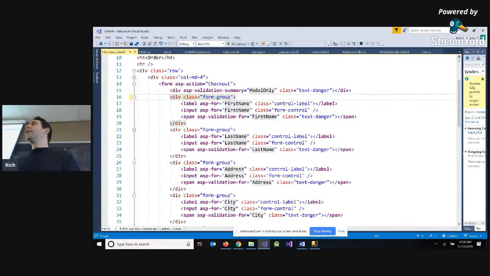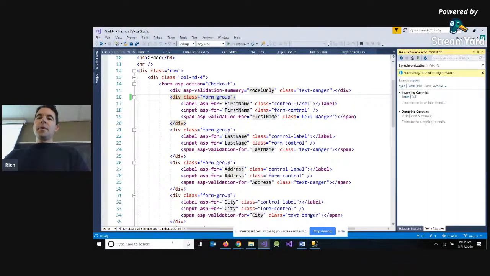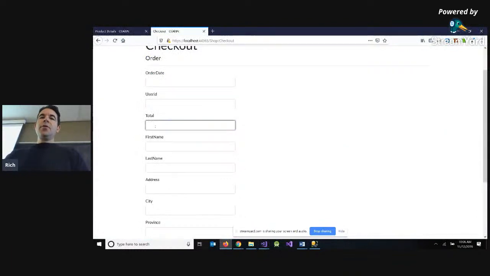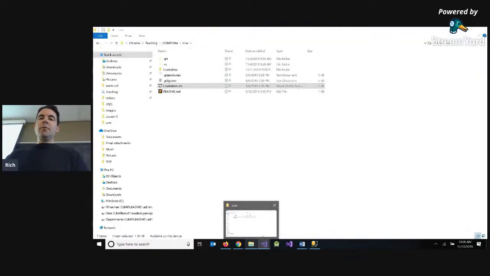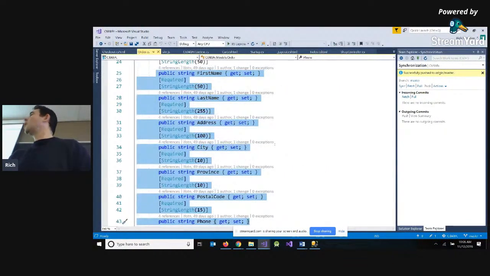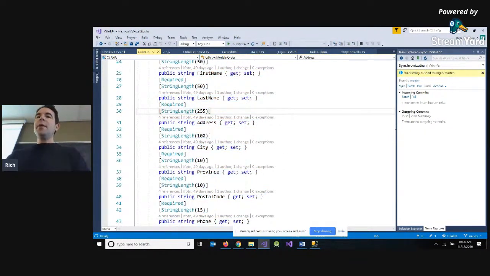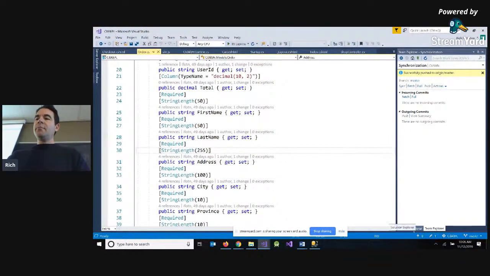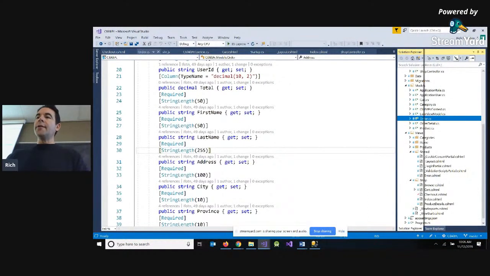So the first form group has the first name. I also want to put spaces in here for first name and last name. We can do that through our order model, because also on the order history page, we want those to show as first space name and last space name. So this file is in models. It's the order.cs file.